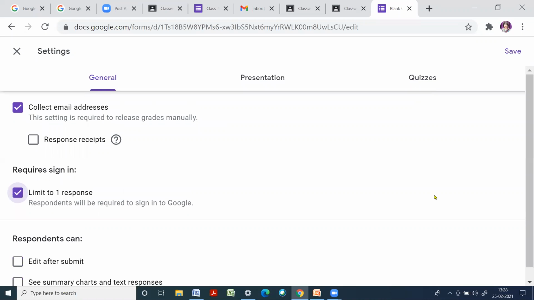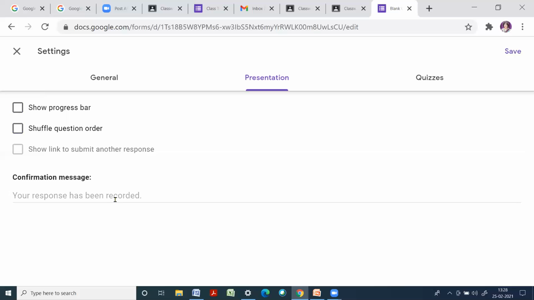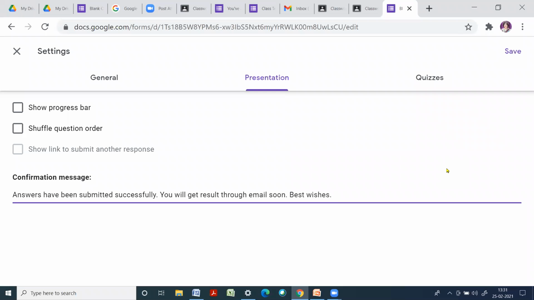After this, click on presentation, and then here you can write your confirmation message. So this is the confirmation message the student can see after submission of their paper. That is, answers have been submitted successfully. You will get result through email soon.